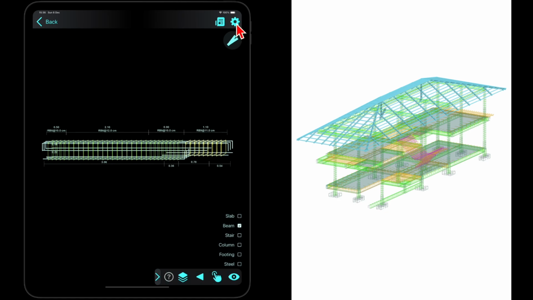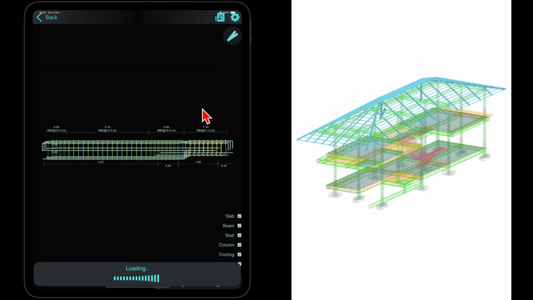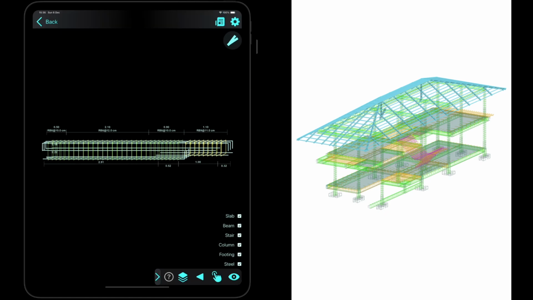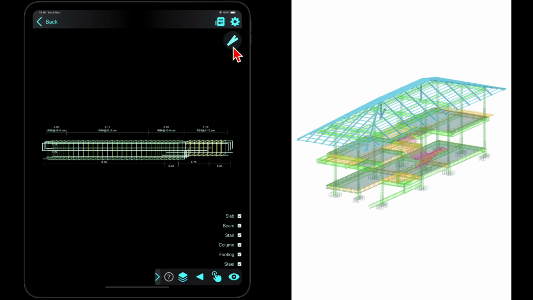Go to the settings, and we'll display the effects of various settings, which will also affect the quantities in the BOQ. These settings can also be adjusted on the BOQ page. First, for epoxy coating, select the uncoated option. For concrete, if we are using lightweight concrete, select this option as lightweight concrete has a lower bonding strength with reinforcement, which results in longer embedment lengths.